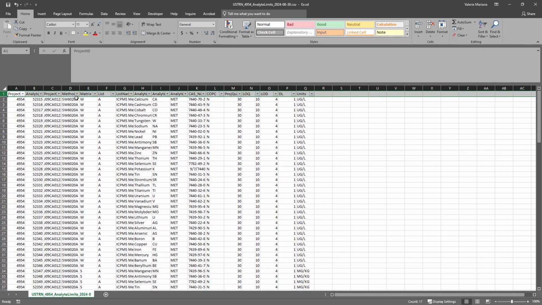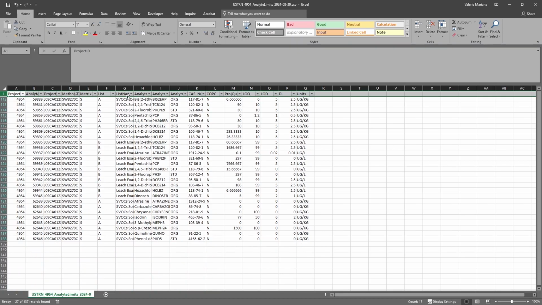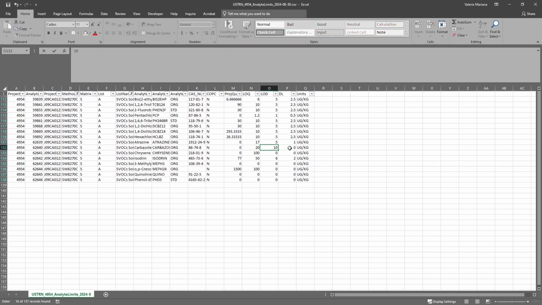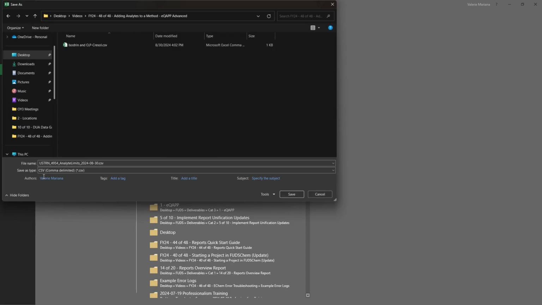Filter to find the desired list, in this case the SW8270C soil list. Fill in the blank LOQ, LOD, and DL fields with the limits provided by the lab. We will quickly enter some example data. Once we finish the editing, we will save the file as a CSV. It is important to save it in this format.